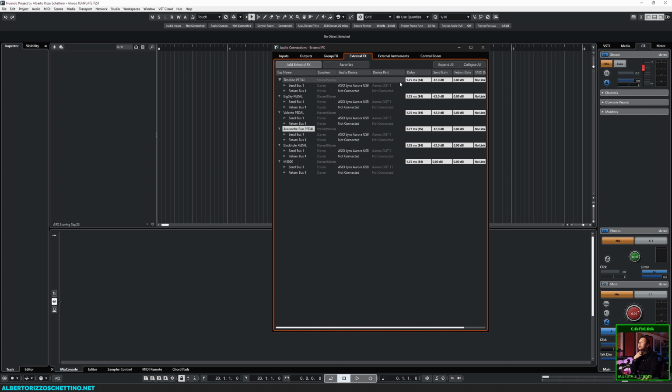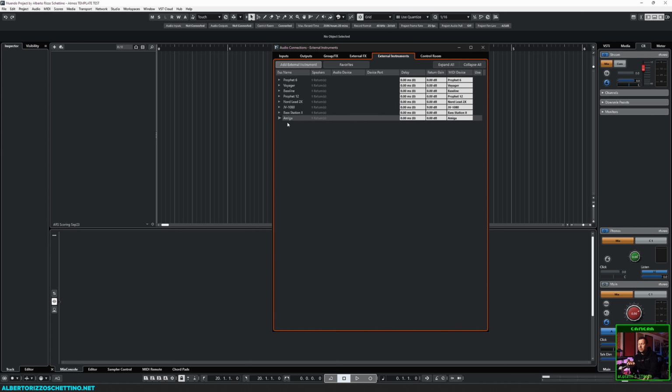They're all mapped here, and I can access them as plugins, but they're actually physically there, right? Then we have external instruments. This again has nothing to do with the immersive sound approach, but this is the setup of my studio.